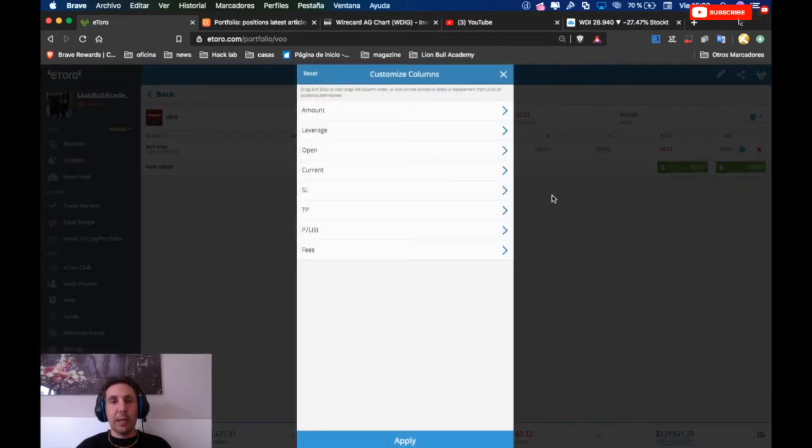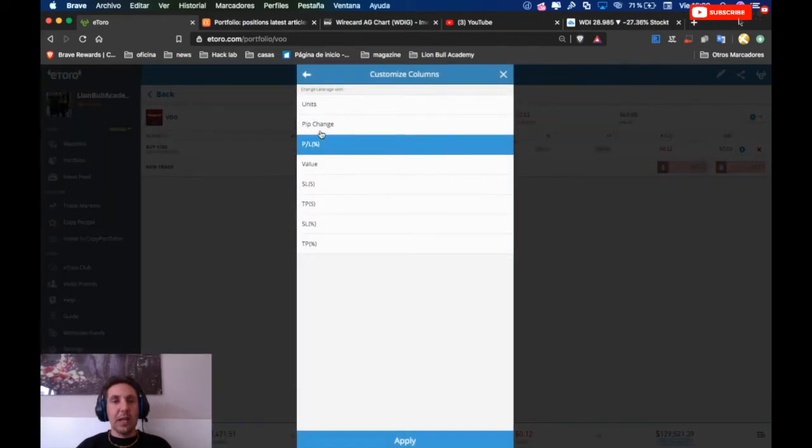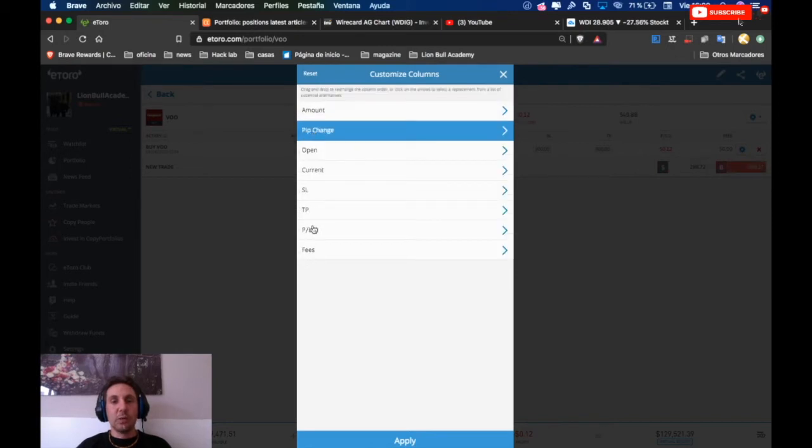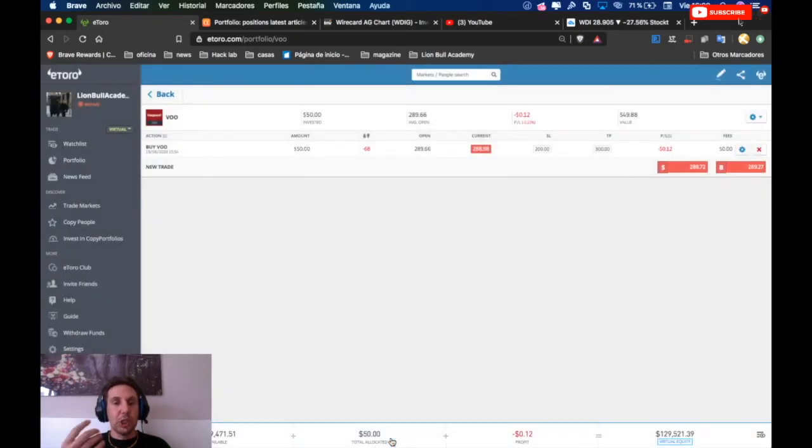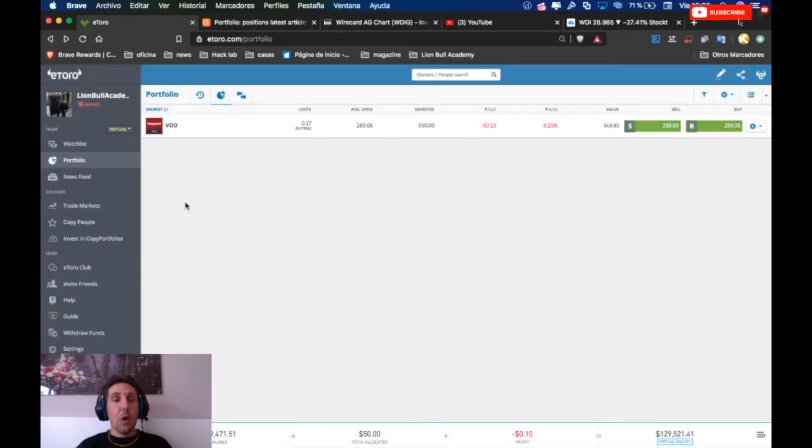Let's go to customize, leverage, and change for pip change. Like this, we see the number of pips change the market. You see now he show us that the market is changing. Till now is going downtrend and it's changing 58 pips down. So we can come back here or click in portfolio for coming back also here.